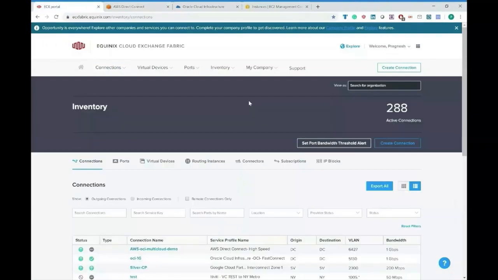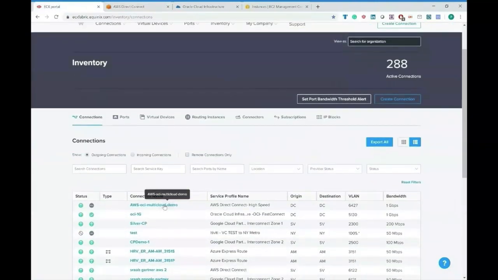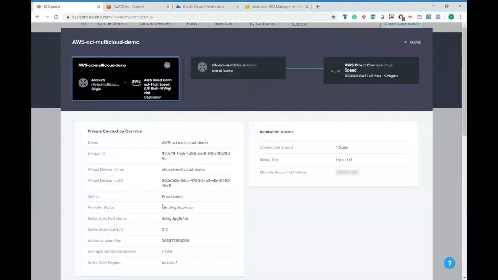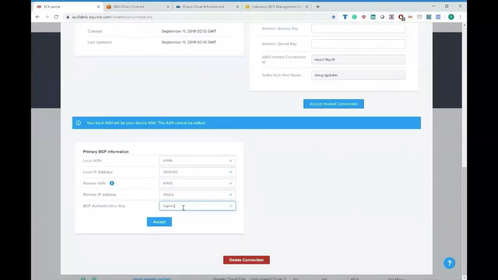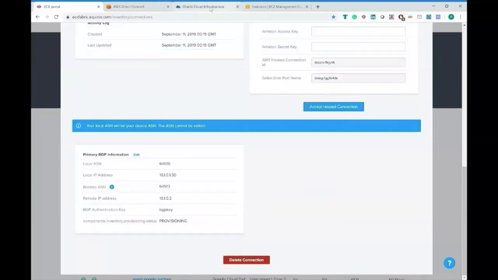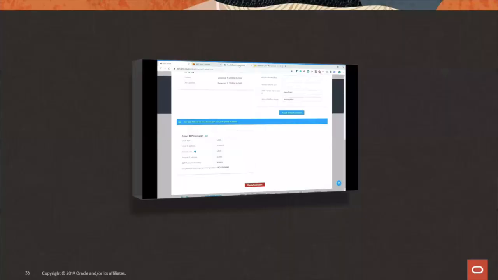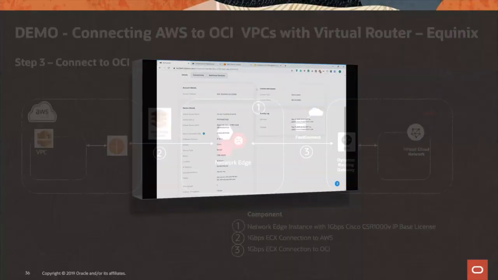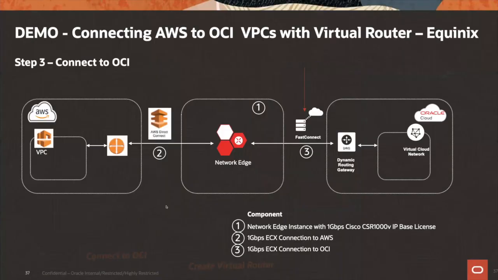So I'm going back to the Equinix portal under connections, and I'm going to complete the configuration, adding the BGP information within the AWS connection. You can see now it is in provisioning. So I have created my virtual router as well as the AWS connection, and now I'm ready to go through the third step, which consists of creating the OCI connection.